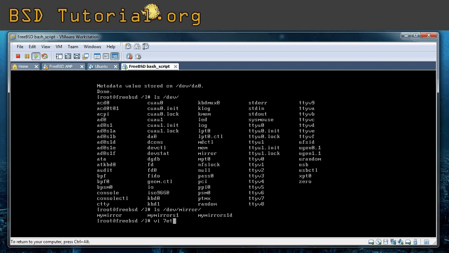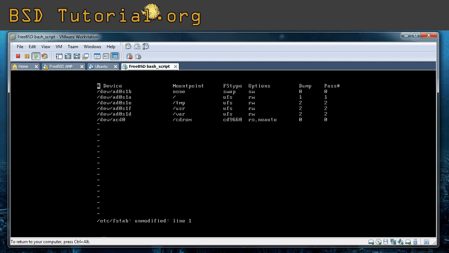Let's try it. We add it here. And as you can see, we are using the device mirror, which is mymirrors1d. And then we want to mount it on /mydisk. We want Unix file system. We want to be able to read and write to it. And these two things are priority things, don't worry about them now. We're going to take this later in another tutorial.